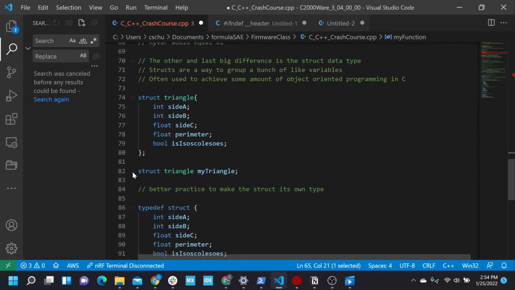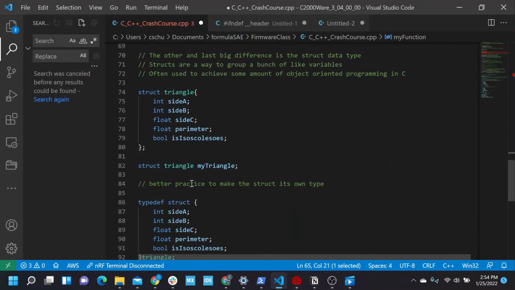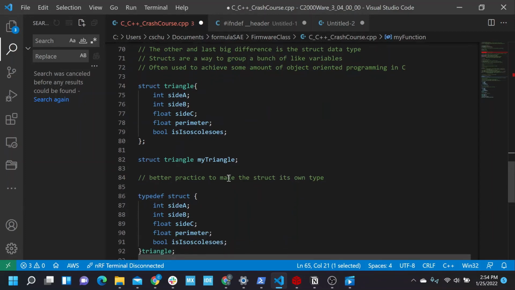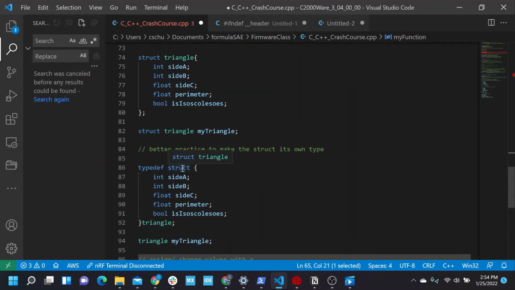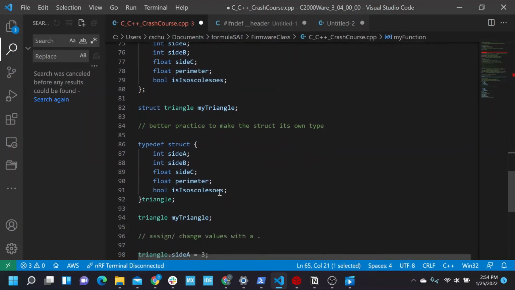And if you were to want to actually declare a variable of it, you do struct triangle myTriangle. You could then do struct triangle myTriangle2, and then you'd have 2 different triangles that you're working with. However, it's better practice and makes a lot more sense, and this is just how you're going to see it, to typedef struct and then put triangle at the end, and that basically makes a new data type of type triangle, and then it's exactly the same, but this basically means that you don't put struct in the beginning, it's just triangle and then myTriangle.